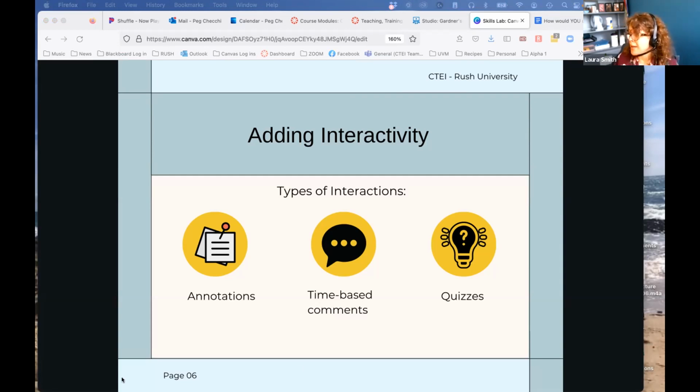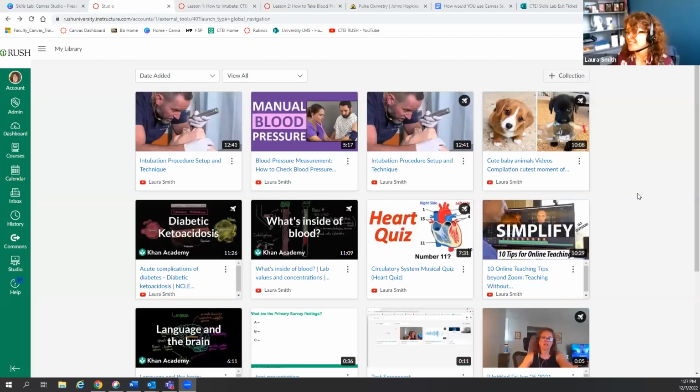So Peg, I'm actually going to share my Canvas Studio library and jump right into it and show you guys. Thank you. All right, can you all see my screen? Oh, not yet. I've got to click that share button. Forgot about that. Okay, can you all see my screen now?